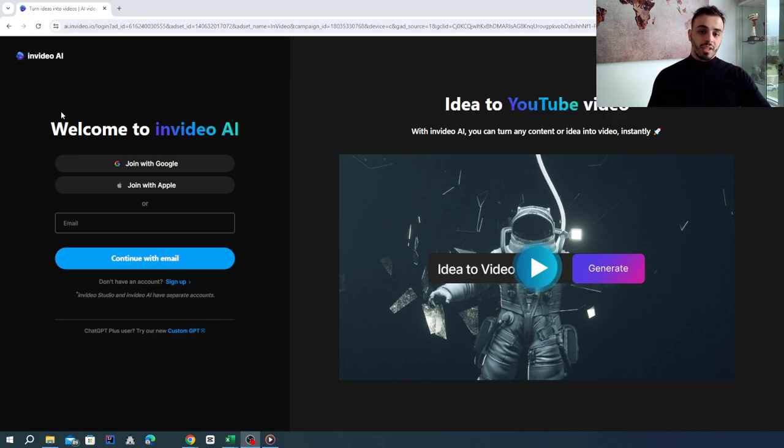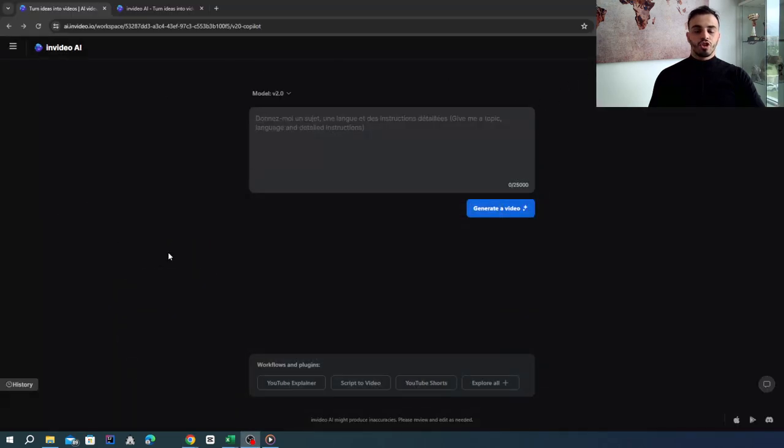Once you get inside the tool, you will be on a page that looks pretty much like this. You will have to enter your email right here in order to sign up. Once it's all done, you will be on a page like this one right here. So how exactly does this tool work? It's pretty simple. It's a little bit like ChatGPT. You enter a prompt and you will have a video that will be generated. For the purpose of this tutorial, we are going to generate a 10 minutes video.